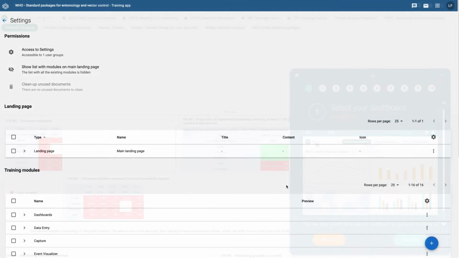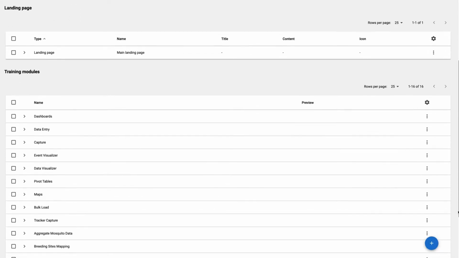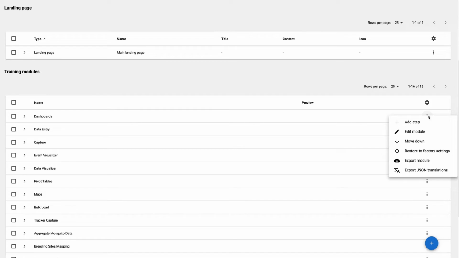To create a new training module, click on the round blue icon in the bottom right corner of the settings screen. You can also edit an existing training module by clicking on the three-dotted icon to the right and selecting Edit Module. But first, let's create a new training module. Click on the round blue icon.